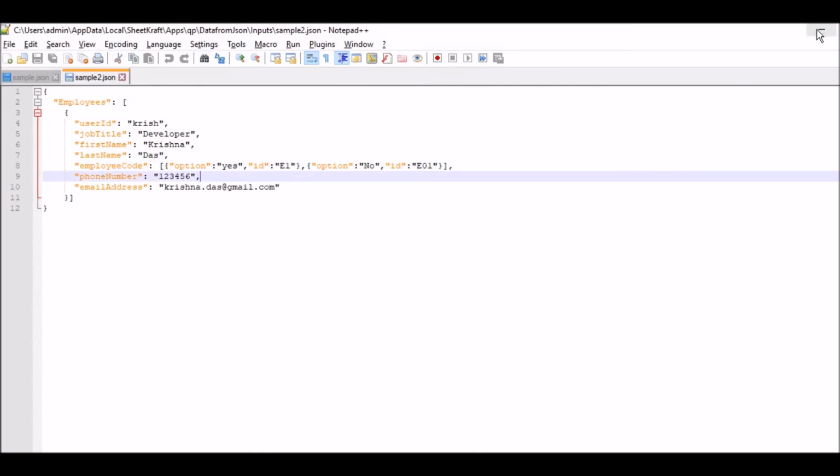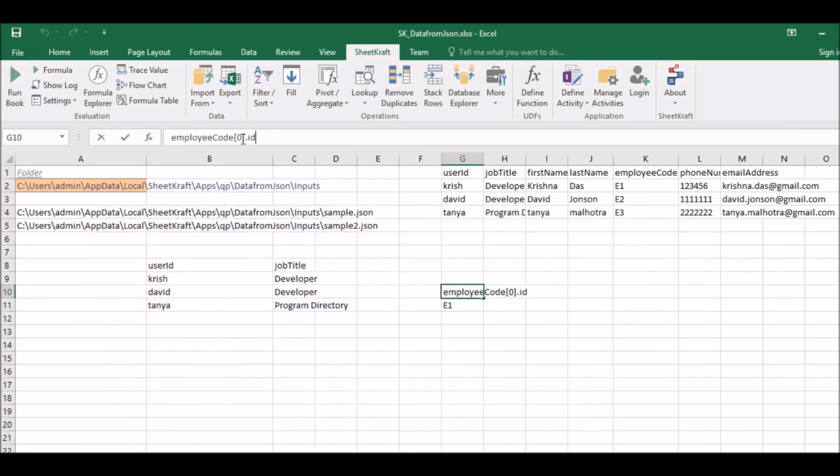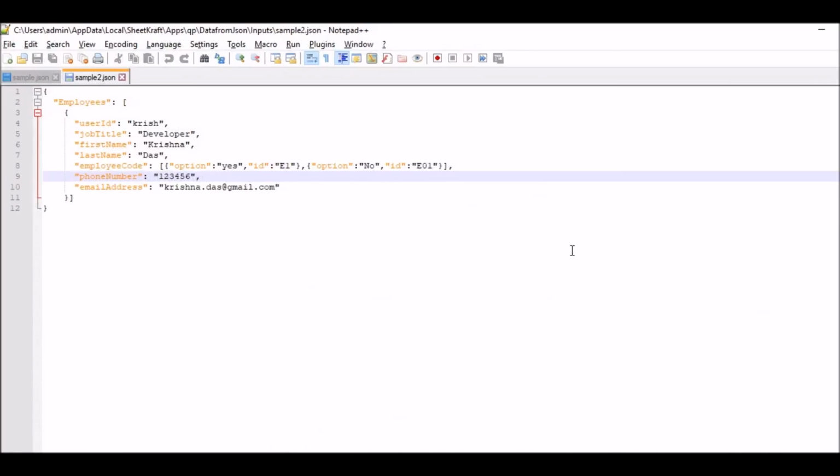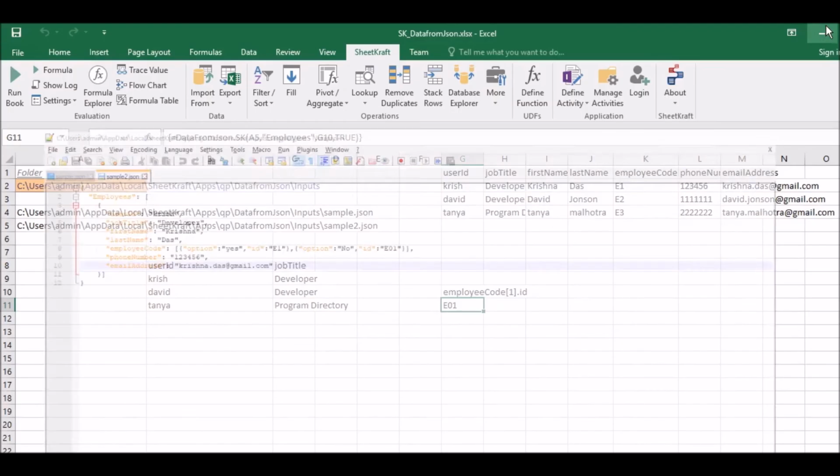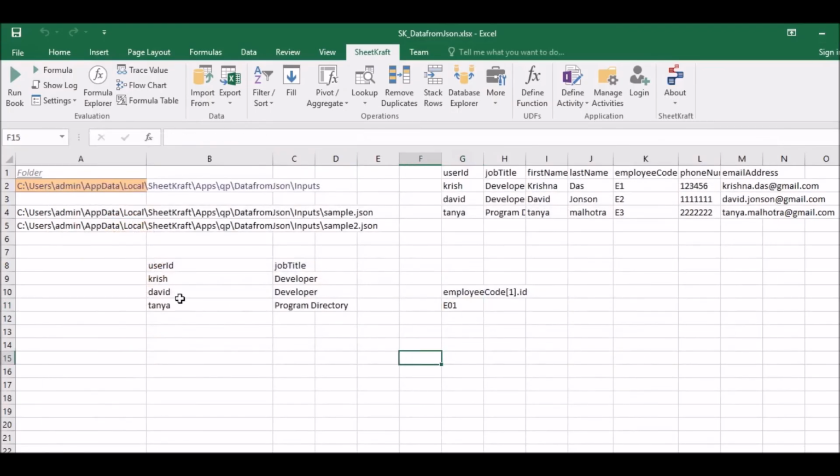Now let us change 0 to 1 and we can get the second ID value. So run the formula and we get E01. As you can see, this is the second ID value. Similarly we can do for option also. So this is all for data from JSON. Thank you.